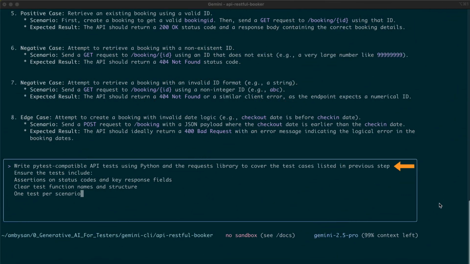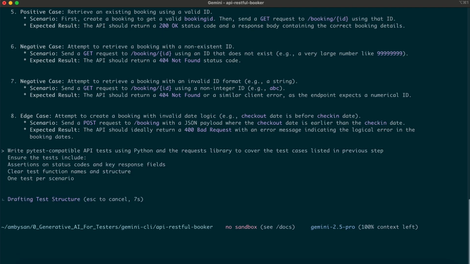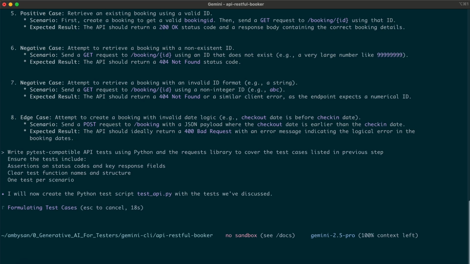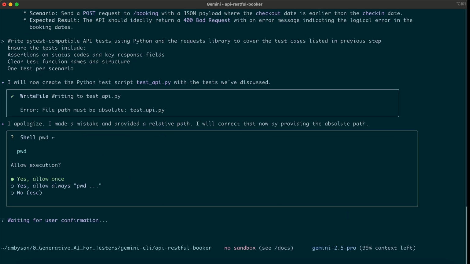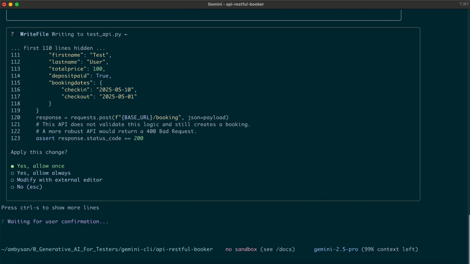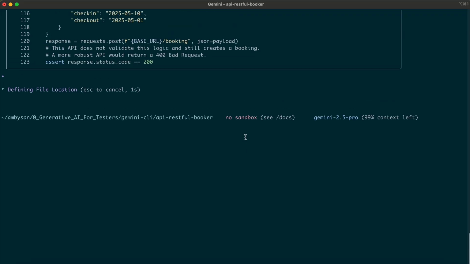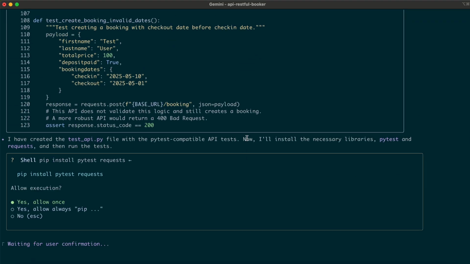Here's our prompt. Write pytest-compatible API tests using Python and the requests library to cover the test cases listed in the previous step. Ensure the tests include assertions on status codes and key response fields, clear test function names and structure, and 1 test per scenario. Once we hit Enter, Gemini CLI gets to work on designing the test cases. It requests our approval before creating the file. After getting permission, it creates the file and then asks again for permission to write the generated test cases into it. Next, it asks for permission to install pytest and requests and then run the tests.